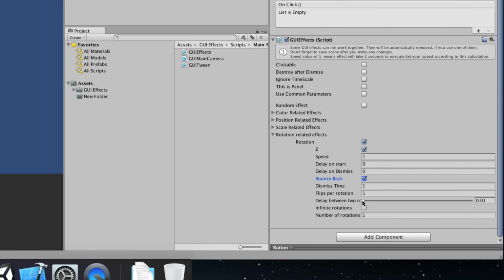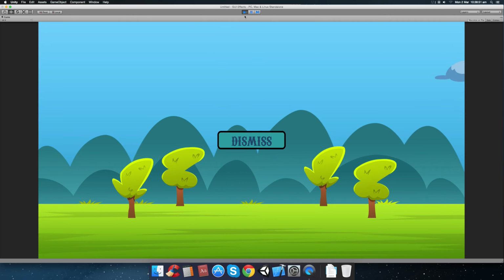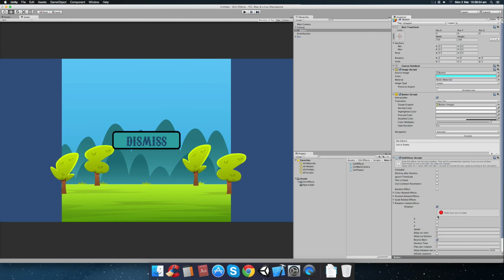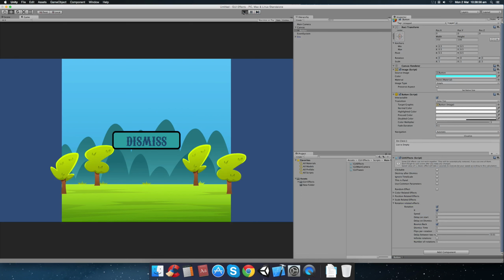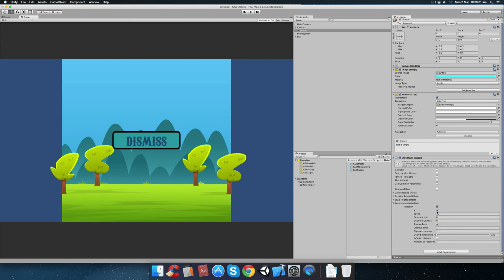Delay between 2 rotations. Okay, infinite rotations or number of rotations. If you are not going with infinite rotations, then you have to enter the number of rotations, and the default number of rotations is 1. Okay, now let's say we have applied the rotation and selected the Z axis. Let's see the effect. Okay, here we go. Now let's say you want to see the X axis. Okay, select the X axis. You can see X axis is changing with the time. Let's say Y axis.